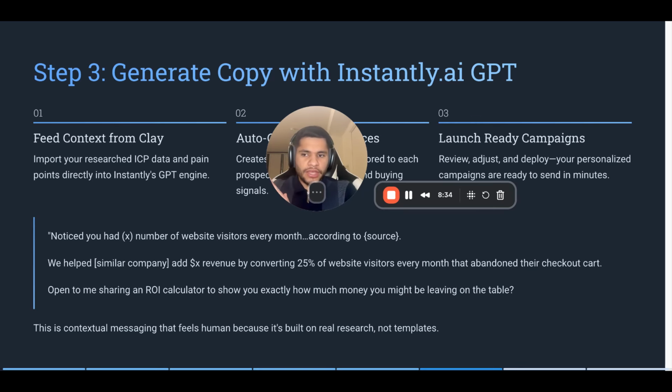And this is how the email goes that we've seen perform well: Notice you had X number of website visitors every month, according to... you want to mention the source that you got it from, as sometimes it can be inaccurate. And this is all generated with Clay. We helped company X do this, and this is how much revenue they increased. This is by converting 25% of the website visitors every month that abandoned their checkout cart. Open to me sharing an ROI calculator to show you exactly how much money you might be leaving on the table? So you can see how each part is so condensed, and each part of the email is super valuable and ties into each other and flows well.